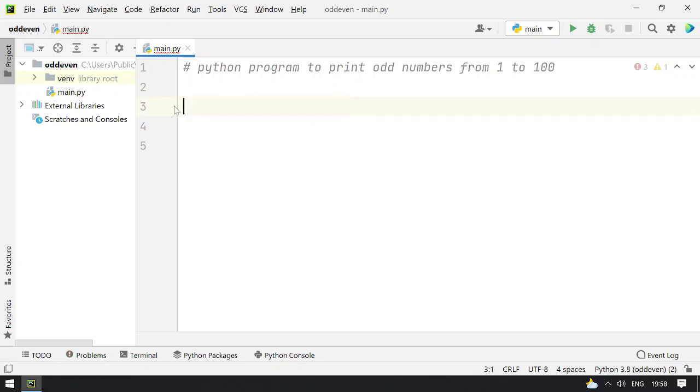So there are two methods to print the odd numbers, that is the series method, and the other method is list comprehension. So let's look at both the methods. First, let's look at the series method.